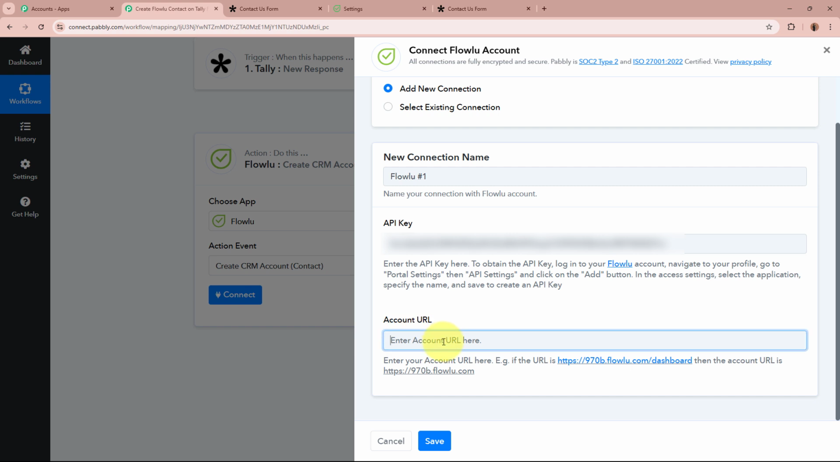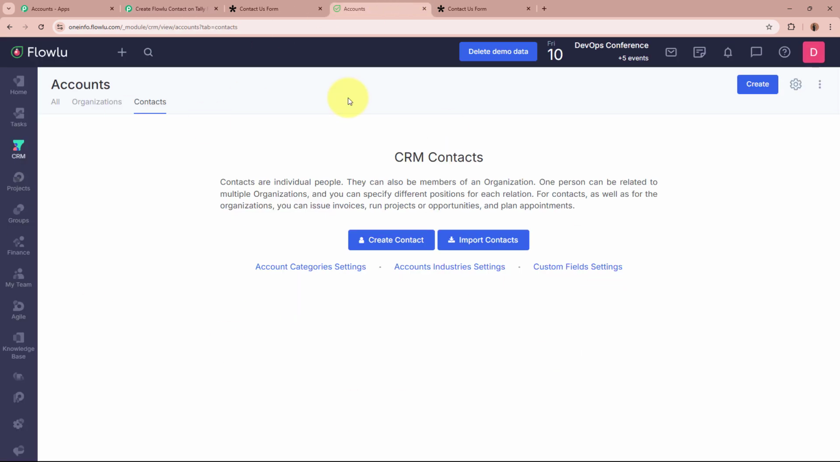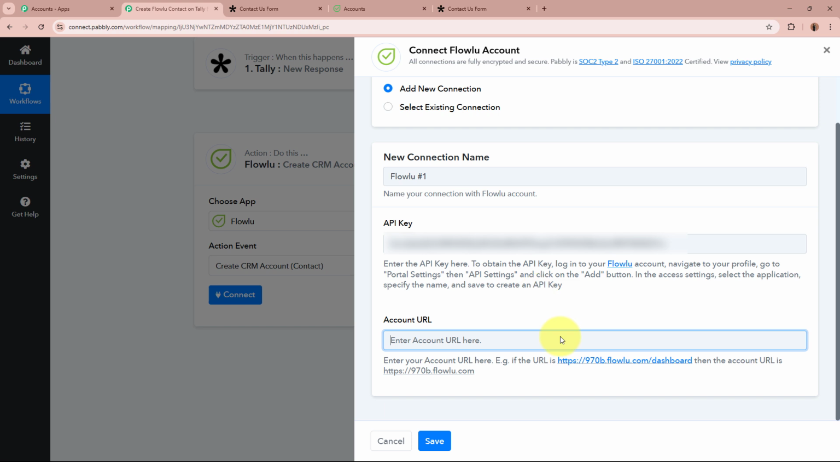After that, it is asking for the account URL. In order to get the account URL, go back to your Flowlu account. So this is my Flowlu account, and you can see over here, this is the URL of your account. To get the account URL, this part from https:// up to .com is our URL. So I'm going to copy this from here and paste it right over here. Okay. I'm going to remove this slash from here. This is my account URL. After entering the key and the URL, I'm going to click on the save button right here.